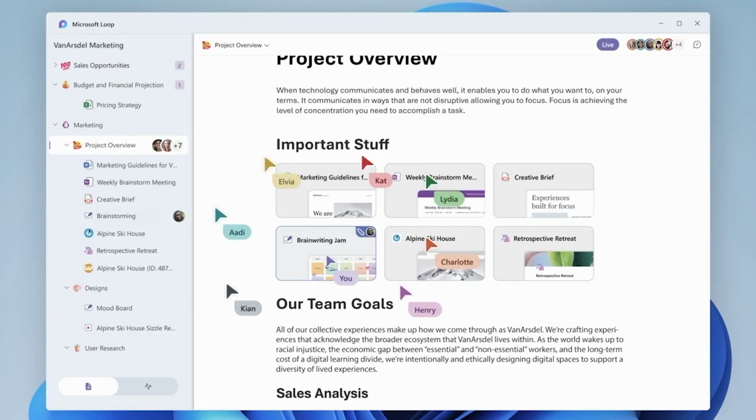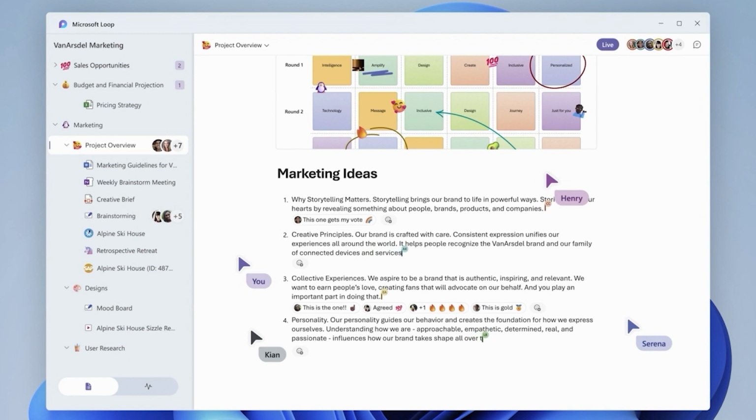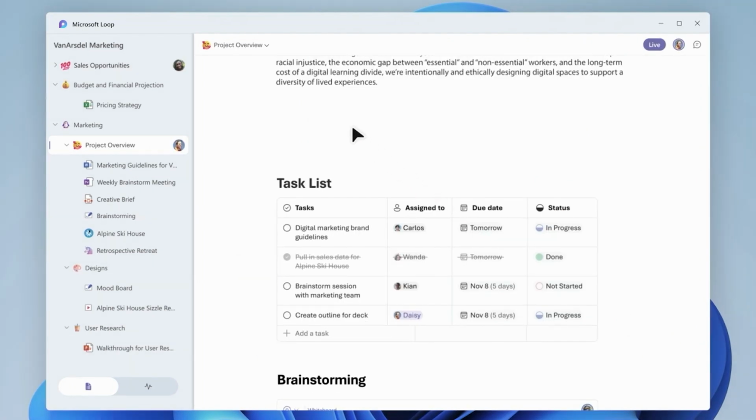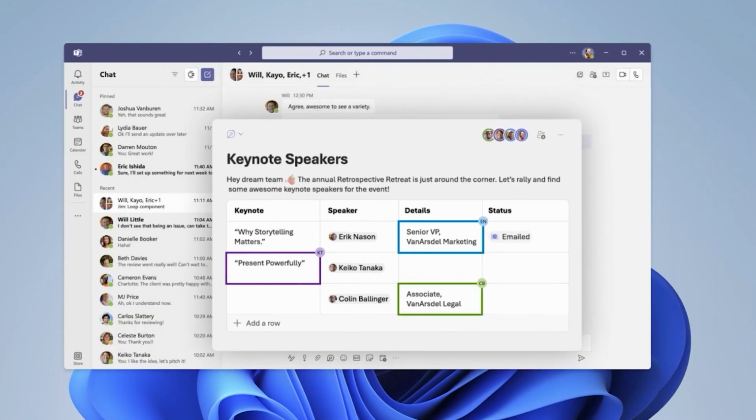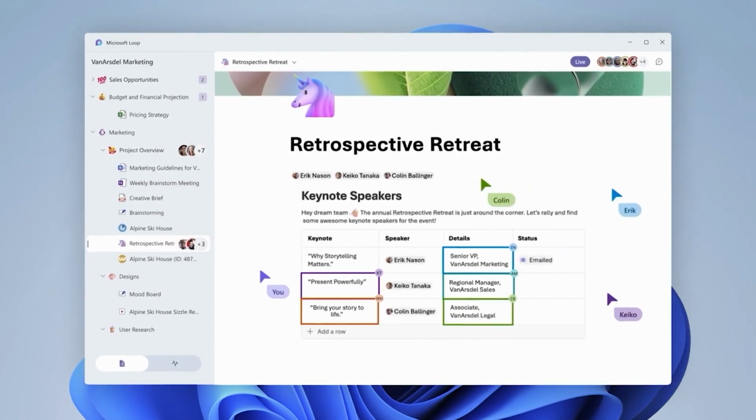If you are hearing about Loop for the first time, then let me tell you, it is a new app in the Microsoft 365 ecosystem that combines a powerful and flexible canvas with portable components like lists, tables, tasks, etc. that can move freely and stay in sync across apps, enabling teams to think, plan, and create together.